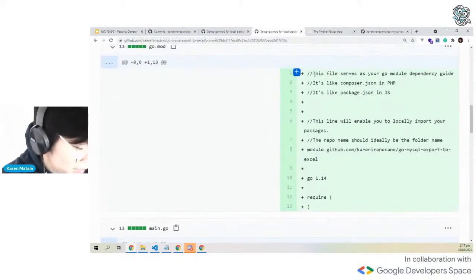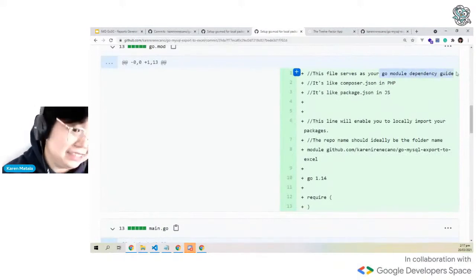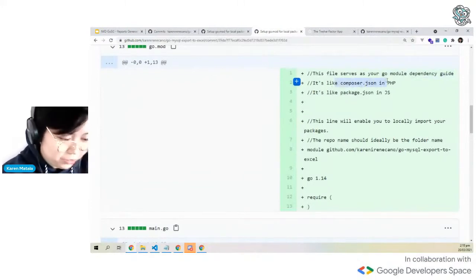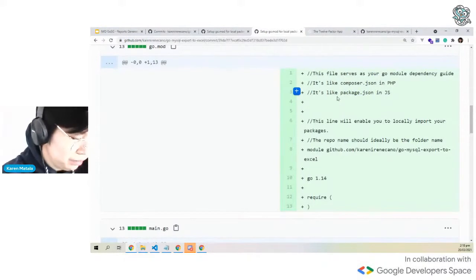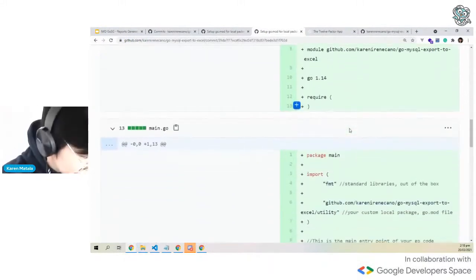So go.mod, this file serves as your Go module dependency guide. If you have written code in PHP, it's like your composer.json, and in JavaScript, it's like your package.json. So when you invoke go get, it would install dependencies coming from this file.